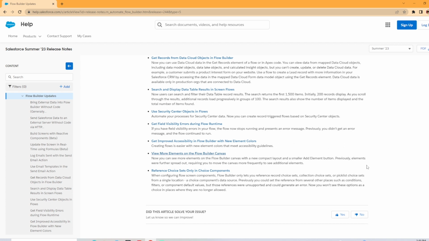And lastly, for the Flow Builder updates, reference choice sets only in choice components. When configuring flow components, Flow Builder only lets you reference record choice sets, collection choice sets, or pick list choice sets from a single location. A choice component data source.